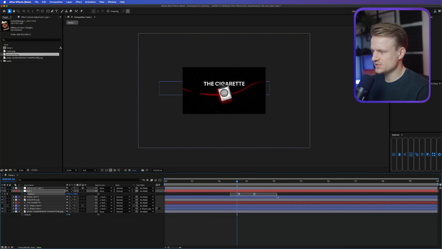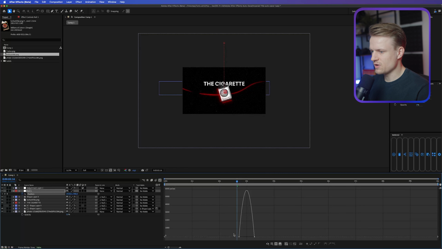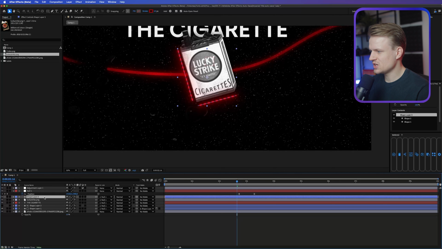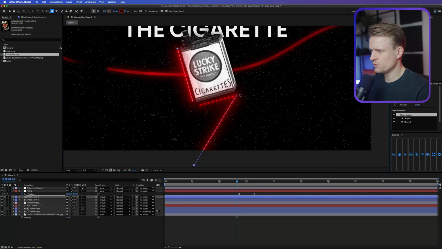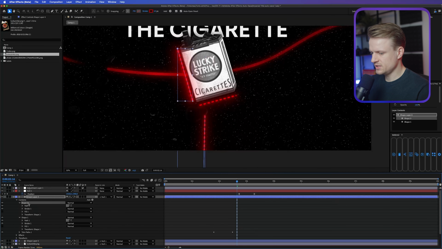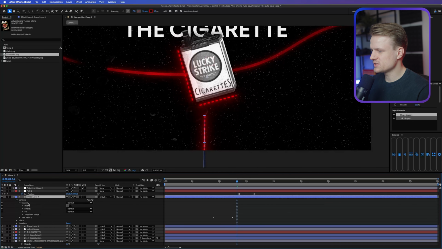Cool. Now, of course, select these keyframes of the null, hit F9 on your keyboard to ease them. You can also go into the graph editor and make it even a bit more smooth. Now what I'm going to do is I'm just going to duplicate this shape layer and I'm just going to adjust one of these paths. So let's just select one, move this by going into the selection tool and dragging this out. Delete the other shape by pressing backspace while selecting it.